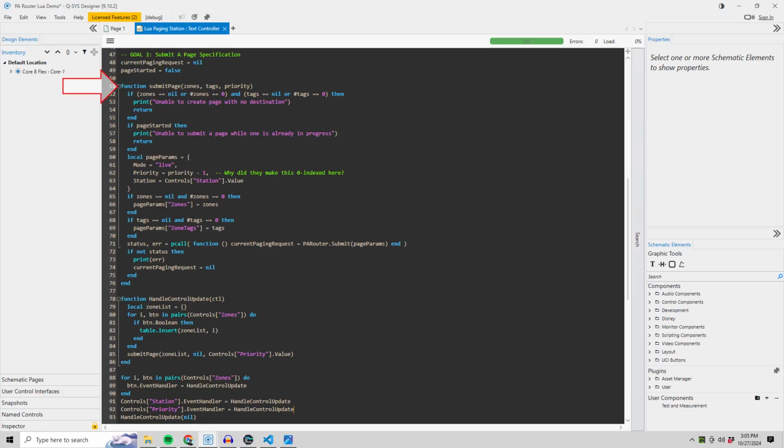To do this, I'll create a function that can take in a list of zones, which can be integers or strings representing the zone name, a list of tags in the form of strings representing their names, and a priority value in the form of an integer, which is actually 0 indexed, so it needs to be 1 smaller than the value shown in Administrator.